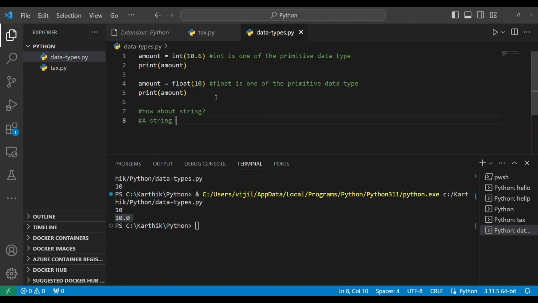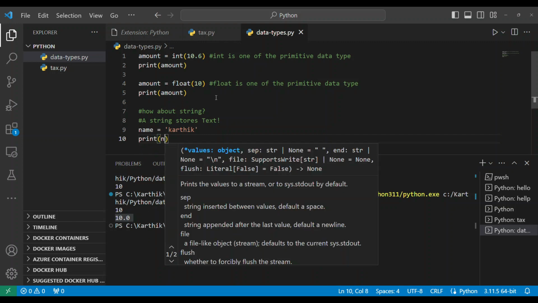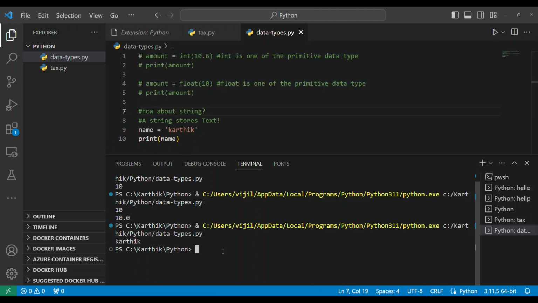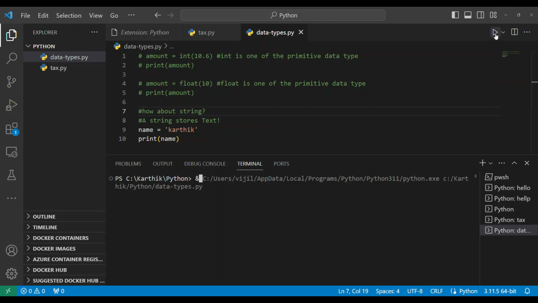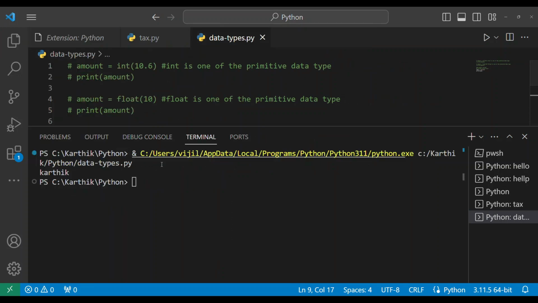Okay, how about a string? A string stores a text. Text is nothing but alphanumeric thing. So it can be alphabet, it can be numeric. So let's consider this. Let's consider name is equal to Karthik. It's in single quotes. Anything that you put in single quotes, you're telling Python that anything that is inside the single quote, it's a string. So when you print name, it doesn't come with the single quotes because that is just for the Python understanding, right?